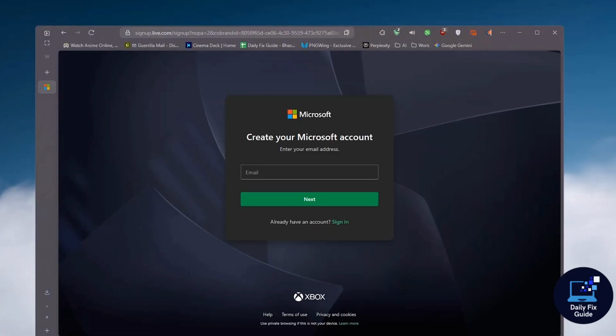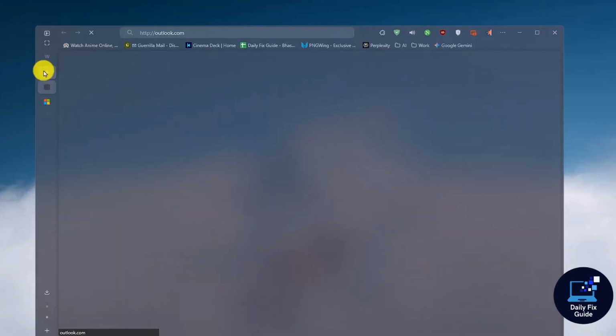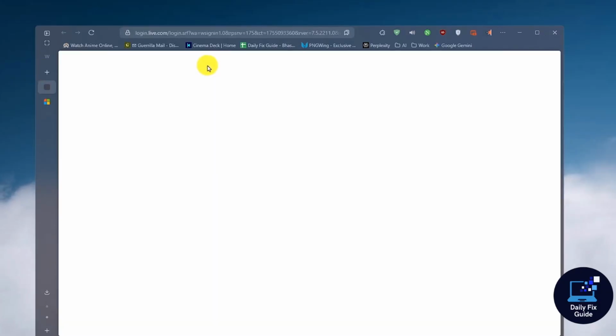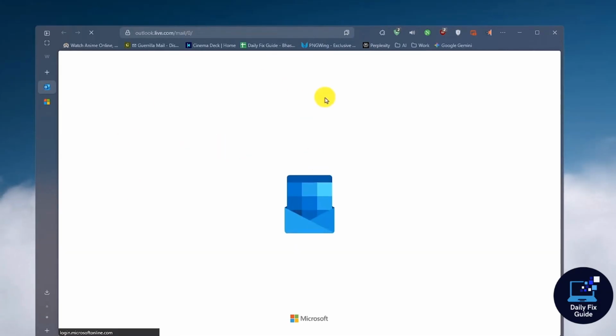Now what you'll see is the official Microsoft account creation page. First you'll need to add an email address here. There are two types of emails that you can use. First is an Outlook email that you can create on Outlook.com. If you want to see that, simply open a new tab and search for Outlook.com. Wait a few seconds and Outlook.com will open up in front of you.